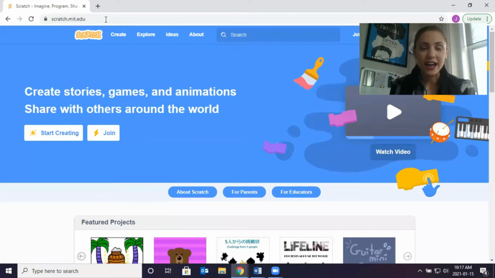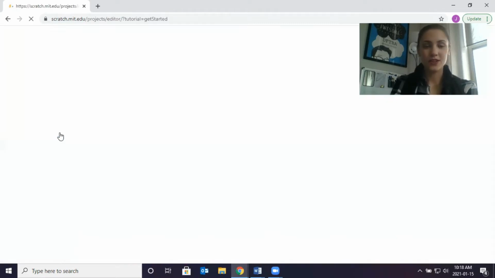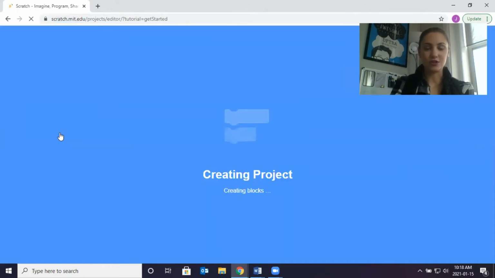Once you're here, there's two different ways that you can get into the creator interface, the place where you get to build your animation, where you get to make your cartoon. You can either click on the create button up here, or you can click on start creating down here. They're both going to take you to the same place. I'm going to click start creating. It's going to take me into the Scratch coding program.